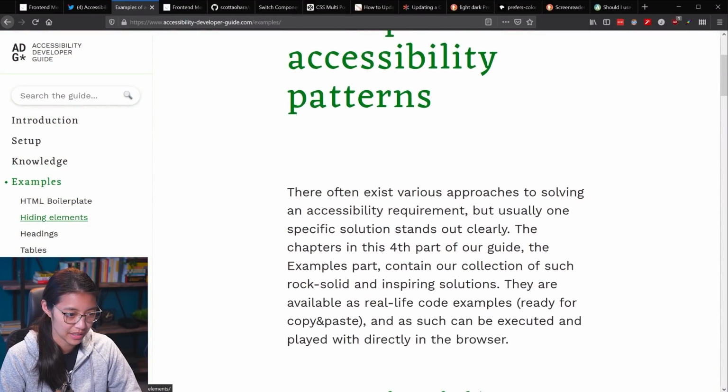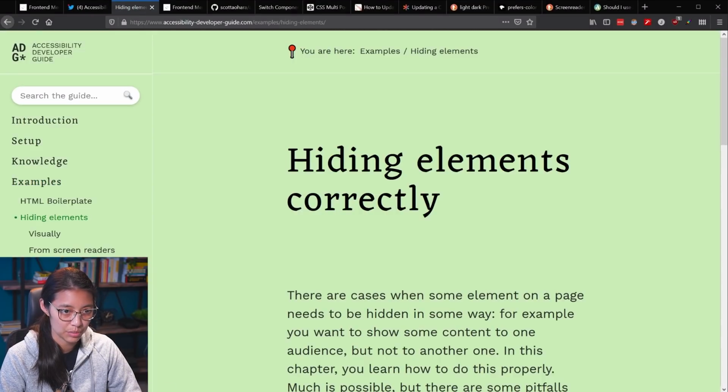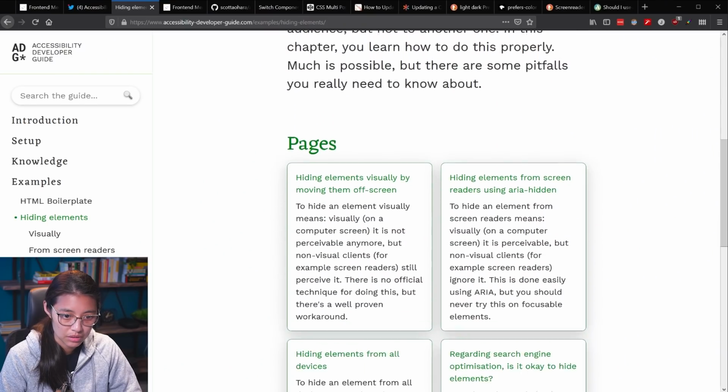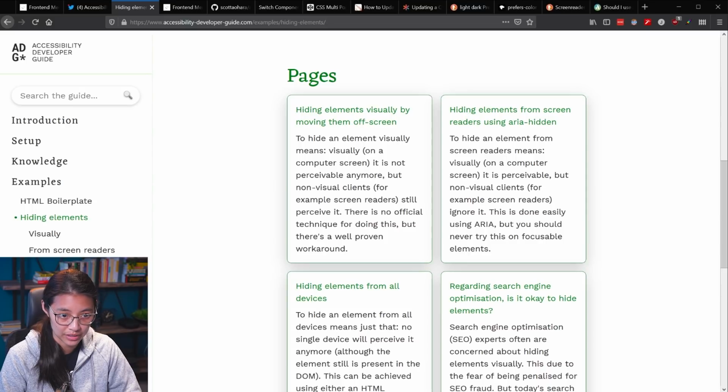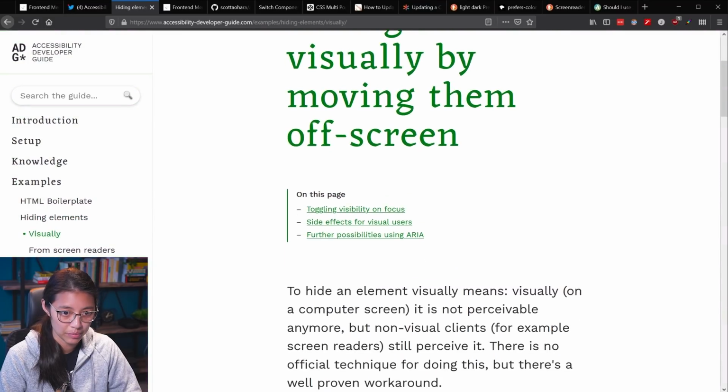and hiding elements. Since we're probably gonna add some text that we only want to be readable by screen readers, this is probably what we're gonna use, since we want to have some text that's not visually visible on the page, but it is readable by screen readers. Cool. Okay, hiding elements visually. We don't want to hide elements from screen readers, so we want this thing. Hiding elements visually by moving them off screen.